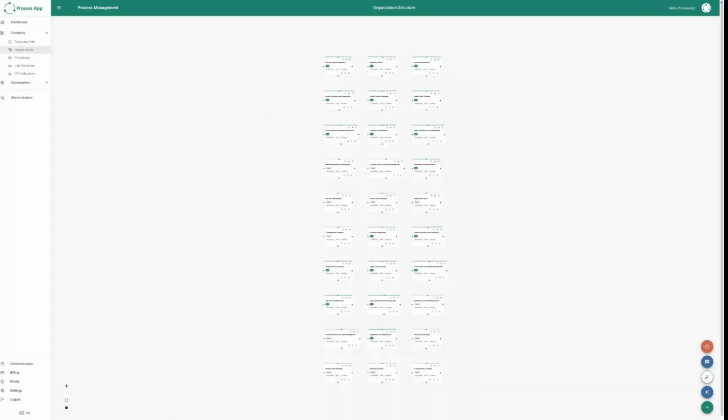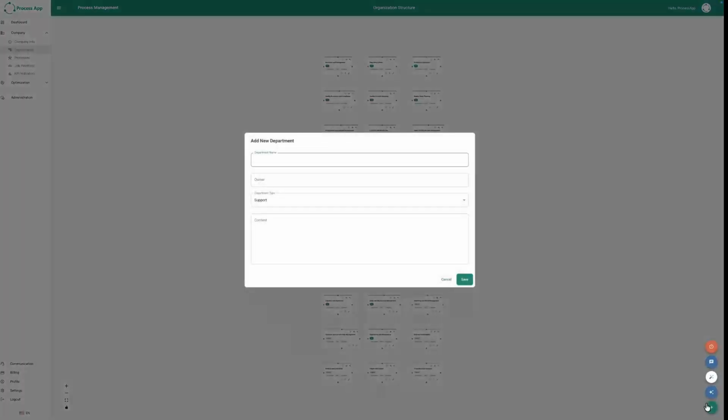In the application view, you will now see a preview of all previously generated departments. You also have the option to add departments manually. To do this, click on the green plus icon in the bottom right corner and enter details such as the department name, owner, type, and content, then click Save.